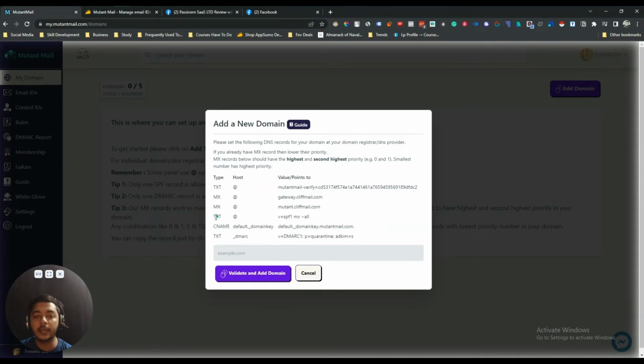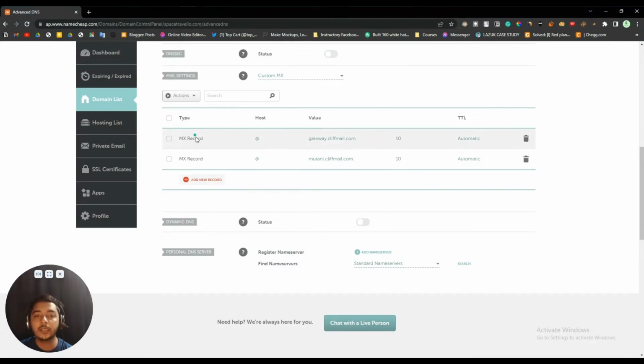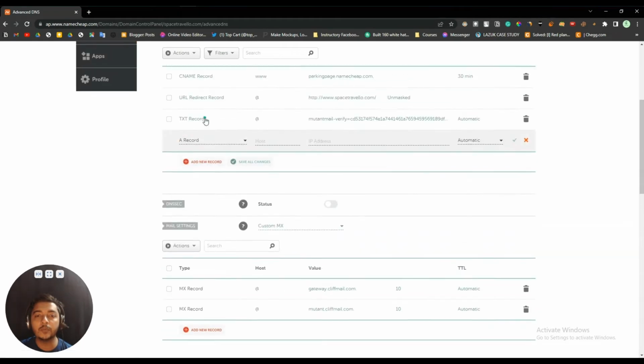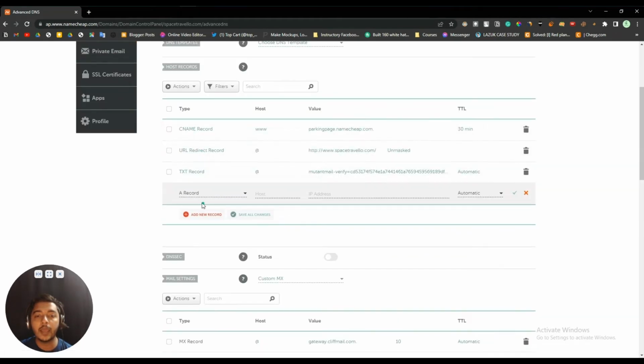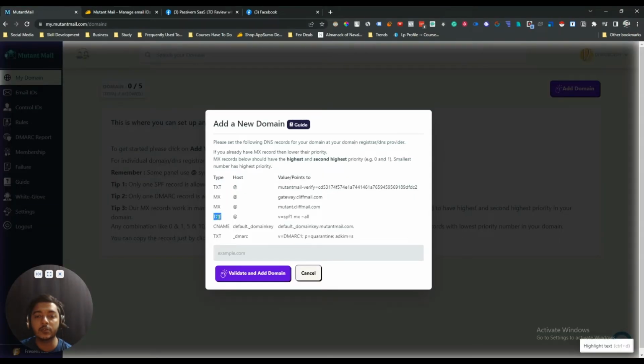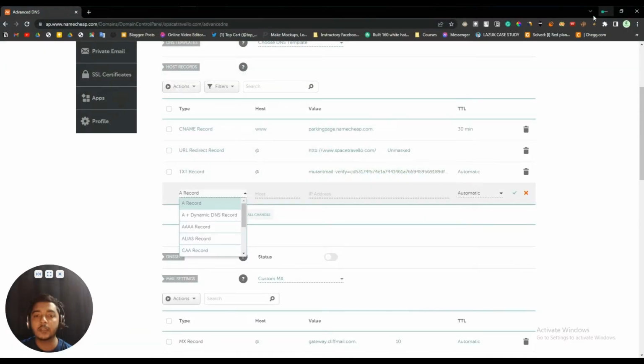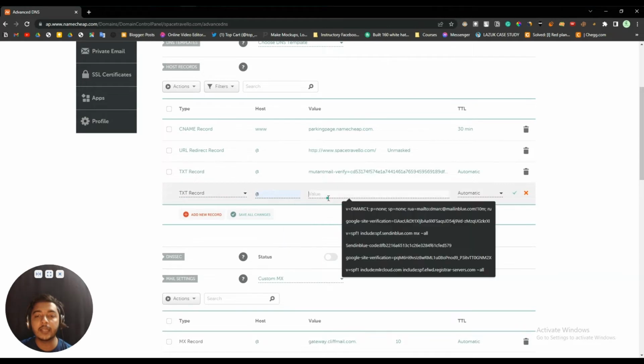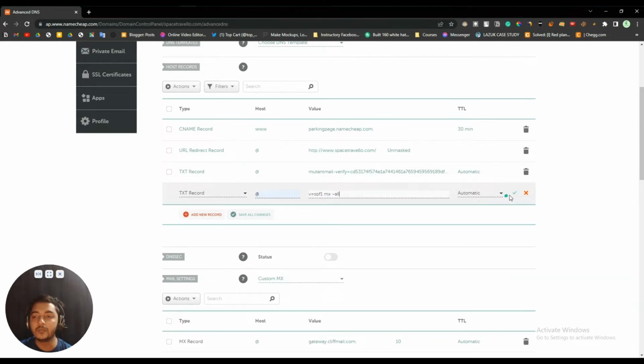And then we have to add another TXT record. @ will be the host, and the value will be this one. Let me copy this value, and then we have to scroll up, and here we have to select TXT. Let me check it again. TXT, yes, we have to select TXT here, guys. So let me select TXT here, and then @, and then the value, and then tick mark here. Okay, it has been done.